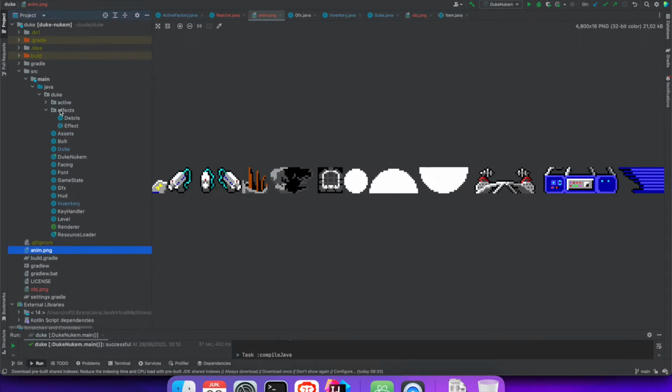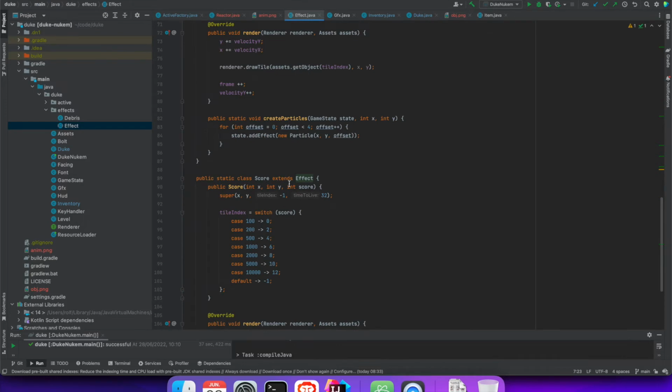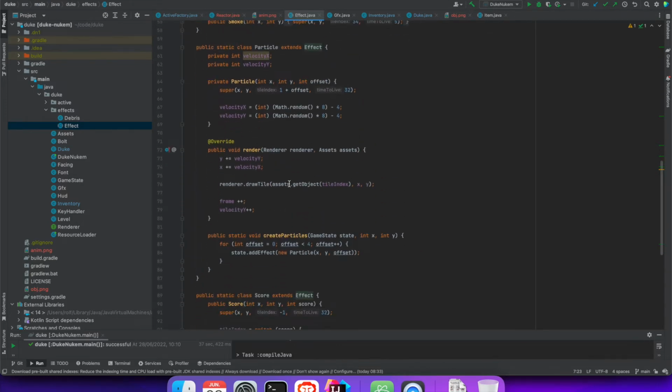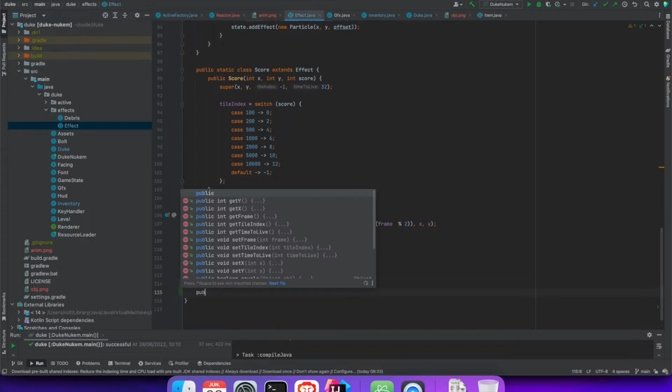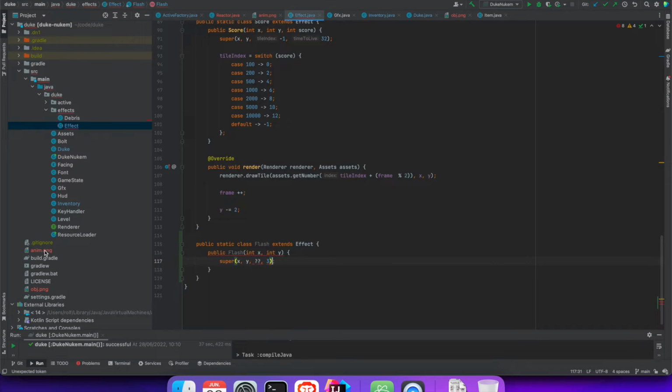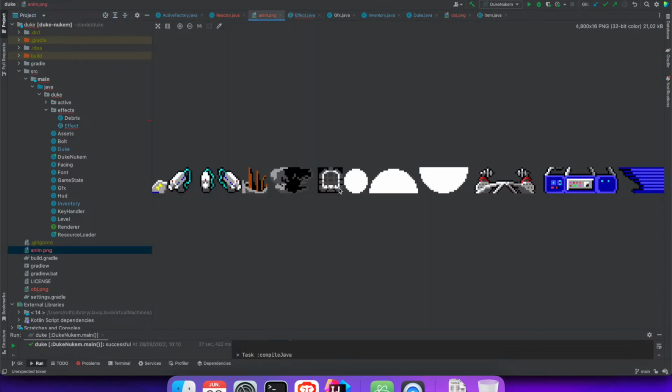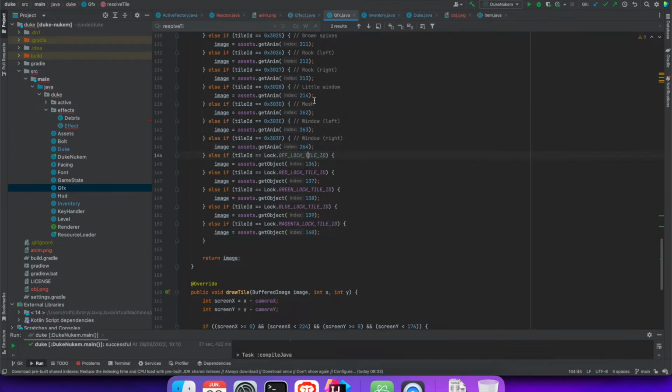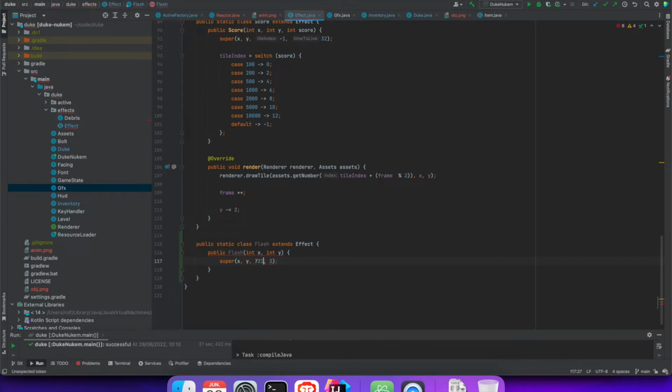So here, effects, and let's just go into the effect class here, and add it to the bottom. So public static class, and we'll just call it a flash. So public flash int x, y, and then super x, y, and then we need to figure out a tile index. We saw that it exists for 3 frames. First frame with the little flash, then nothing, and then the big flash. It's to the right of the little window, which is also in our GFX class here, which is this guy. So that's 215. Okay, so the tile index is 215.